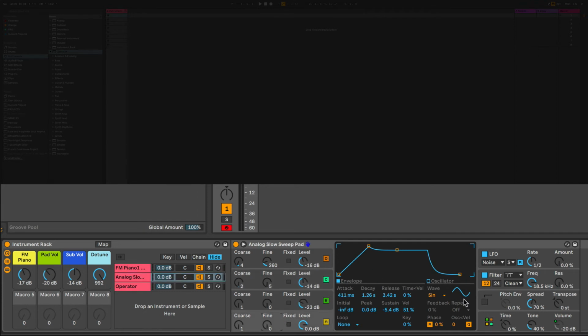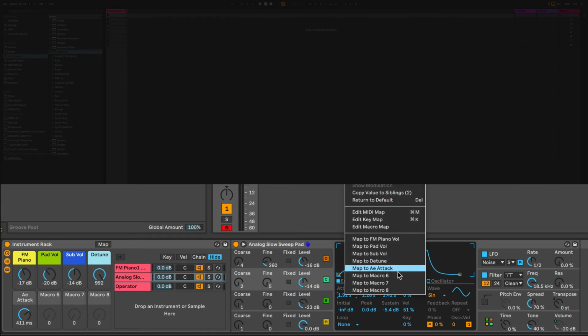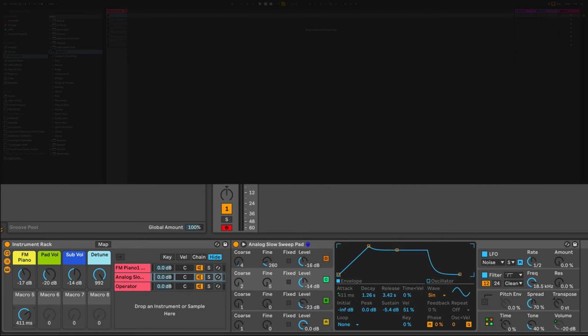So click on this one here, and we can see, let's just do the attack. So there's the attack there. I'm going to right click on that and map that to 5. Let's pop onto this one. That's the other one we can hear, attack, and I'm mapping that to attack as well. Cool, so we've now got two of them mapped.